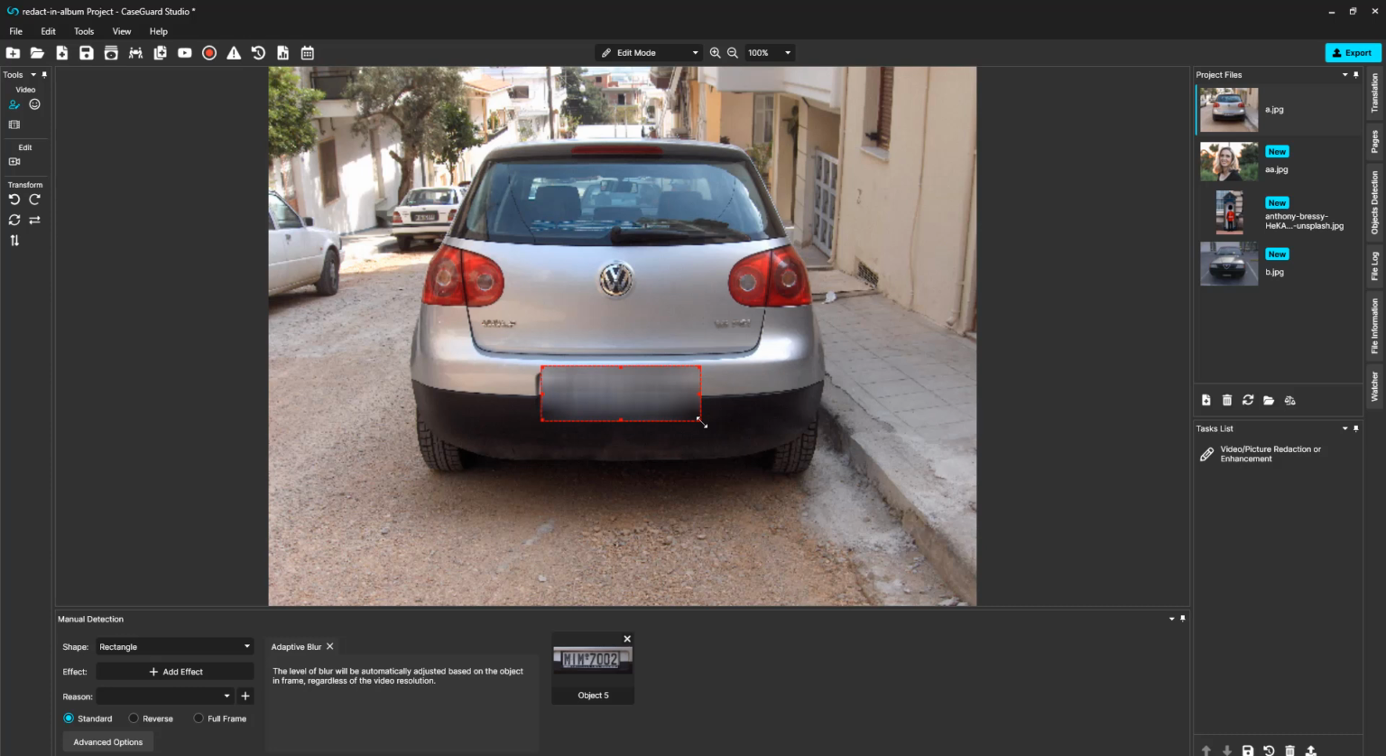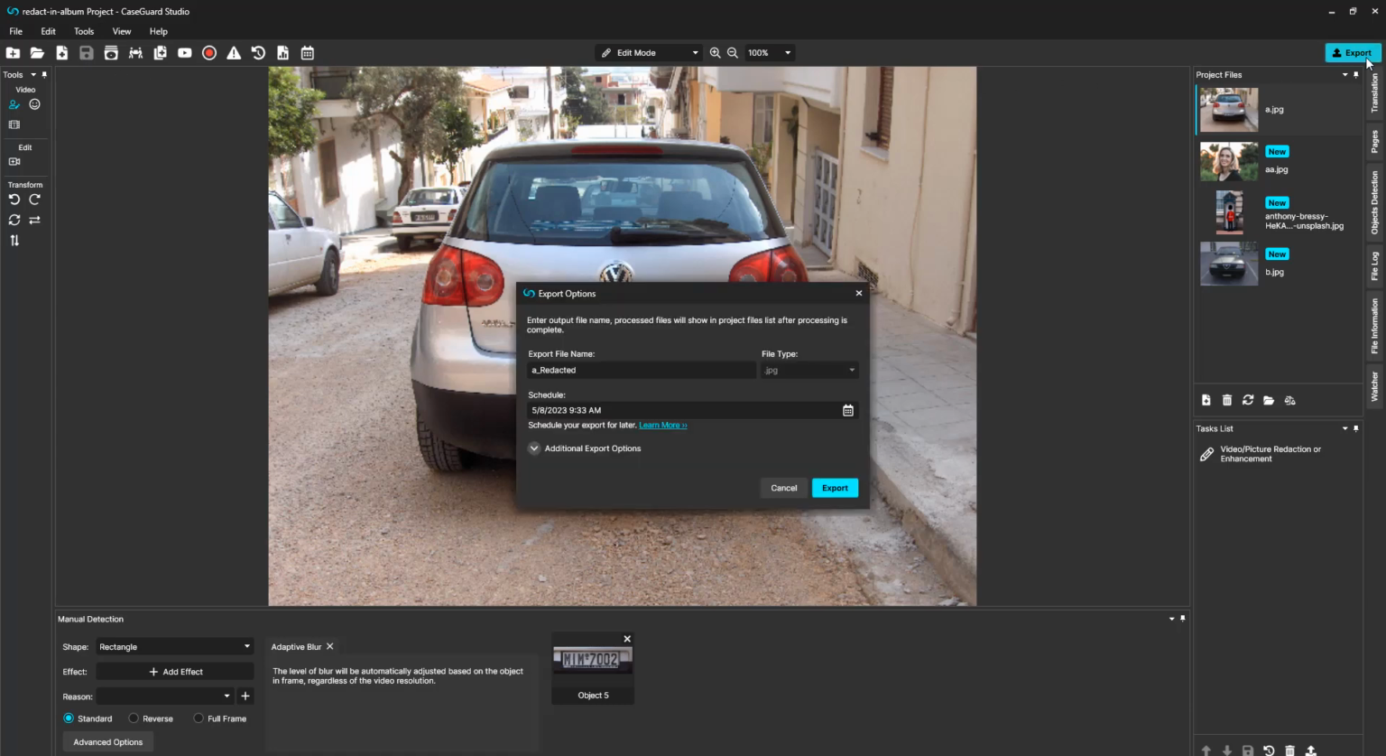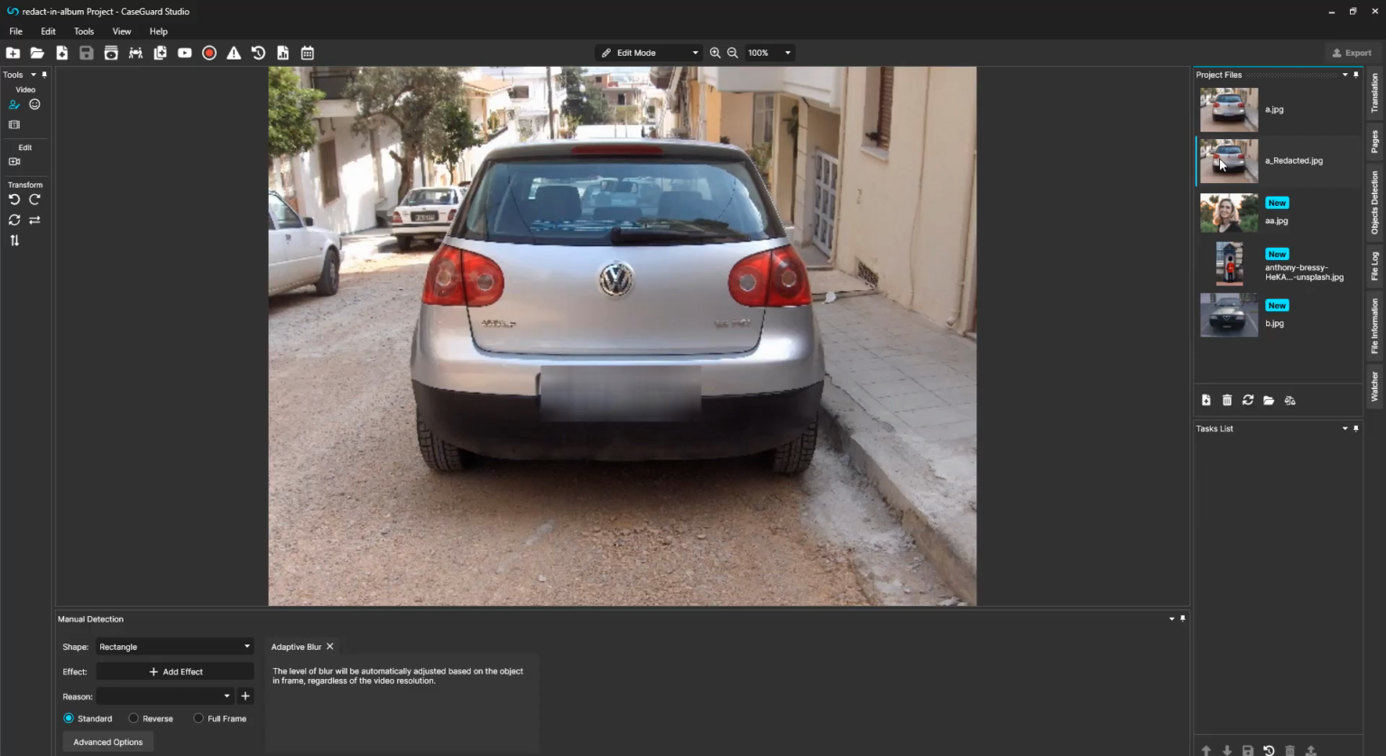Once you're done redacting the image, you can hit the save icon at the top of your screen and export the file. And here is a fully redacted image. And now we can repeat this process for the rest of the files that we added to CaseGuard.